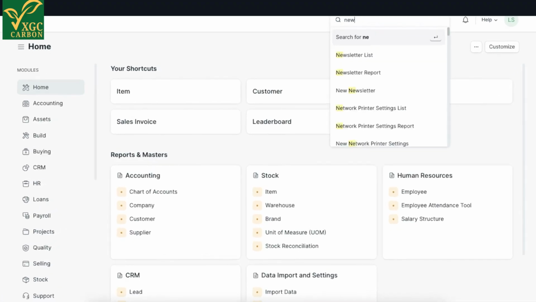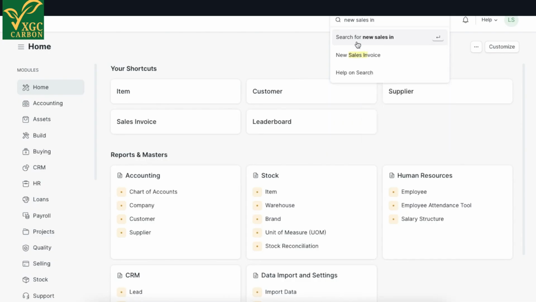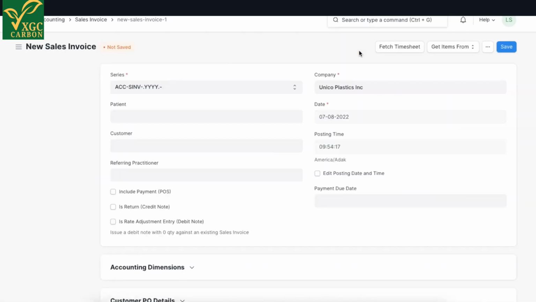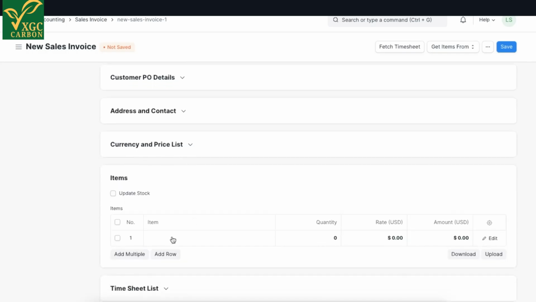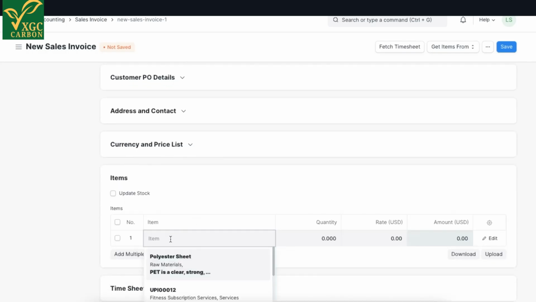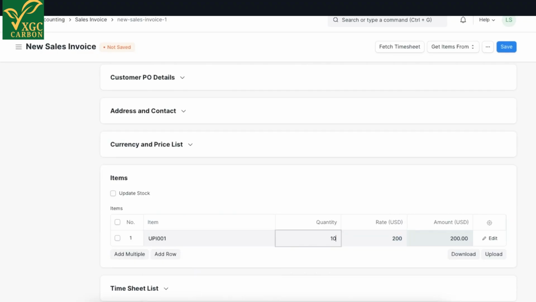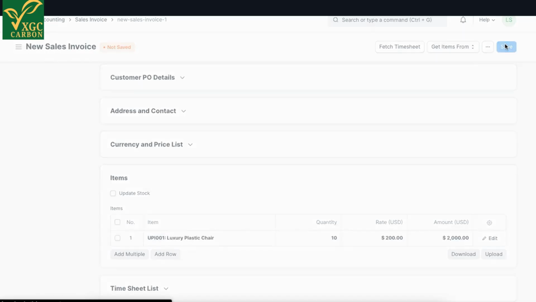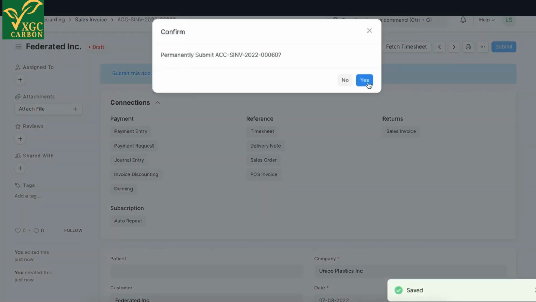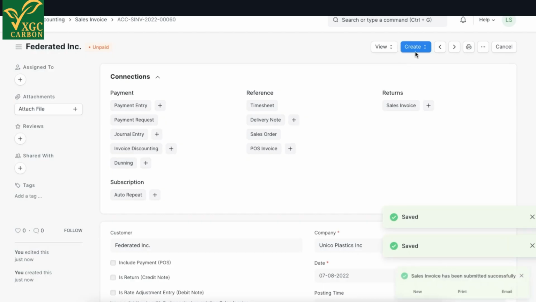First, let's go to the sales invoice list using the Awesome bar. Here, we can either open a sales invoice for which we want to record a return, or we can create a new one. Let's try creating a simple sales invoice. Once we save and submit the sales invoice, we will need to create a delivery note for this invoice.